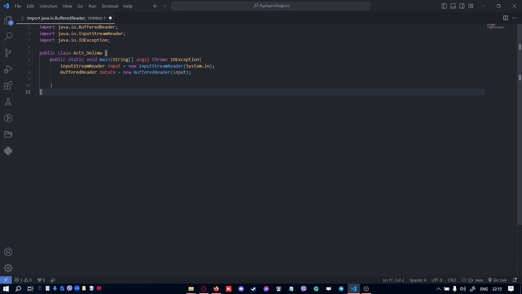Hello. So in this video, we're gonna do the control structures implementation. What we have here is a base code. I already pre-coded the buffer reader, initialized it, and then we created the class named activity 5 Lima, which is my name. So now let's proceed to make the program.